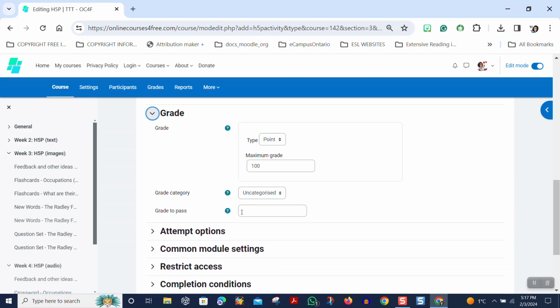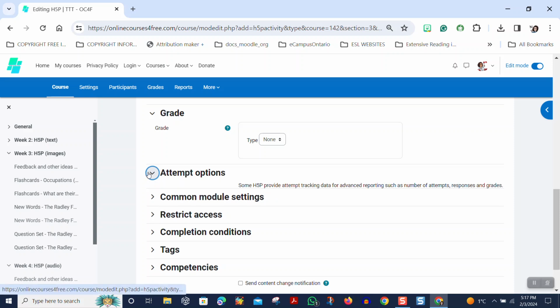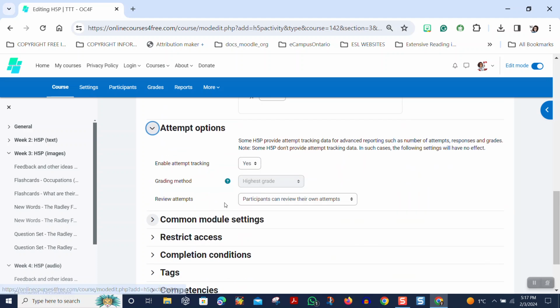So here's the grade to pass, there's none. I'm going to put none because there's no point for dialog cards, they're not graded. Attempts options, enable attempt tracking, I'm going to put yes, but there's no grading method. I just want to know how many times my participants viewed it.